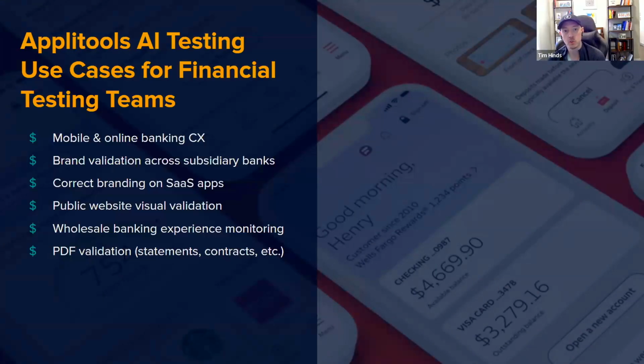So the way some of our customers are using this, obviously, mobile and online banking customer experience is sort of the number one use case, especially with visual AI, being able to make sure that the applications are showing the correct content across all the browsers, all of the devices that customers are going to be using.